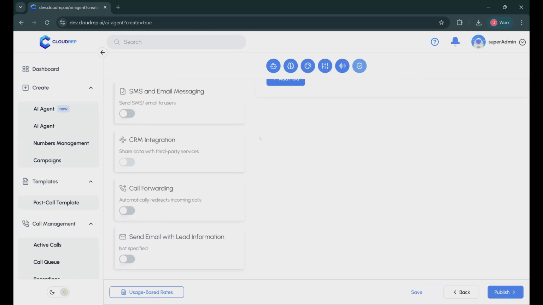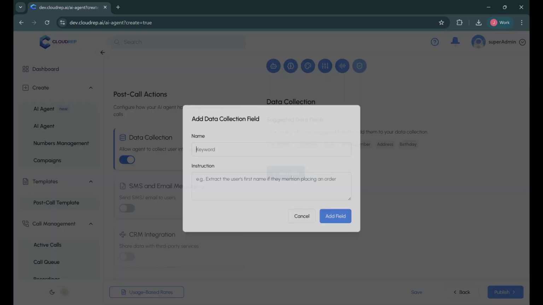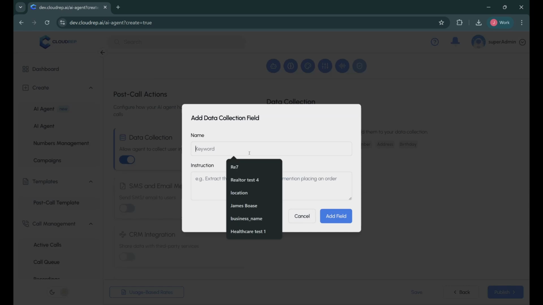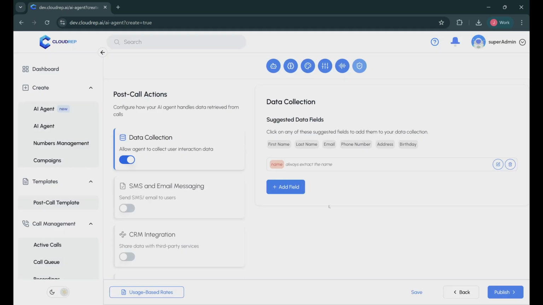Let's go next. Okay, now on this final page, we have post call actions. First and foremost, we have data collection. And here you can click add field and you can add whatever data field you want to collect. For example, name. We can add the name here, in add instructions, always extract the name, for example. Click add field. Then we also have SMS capability, right?